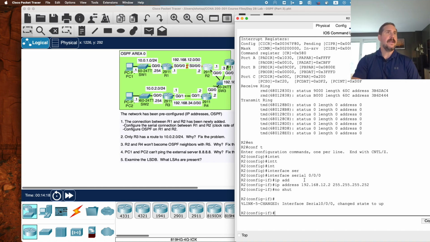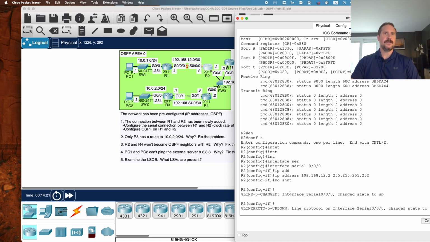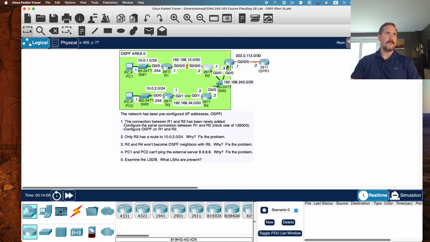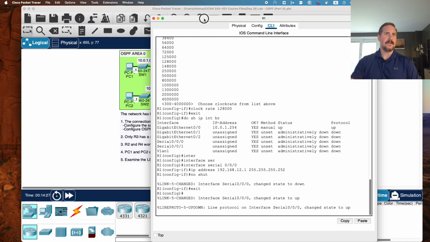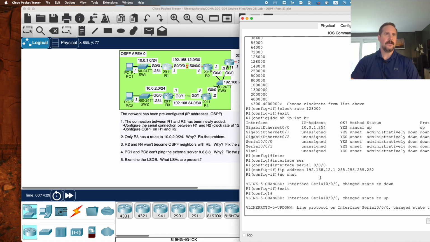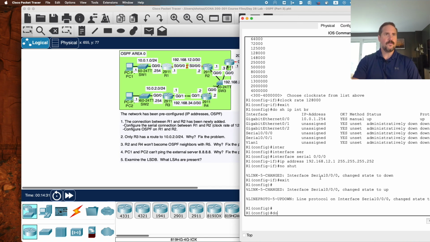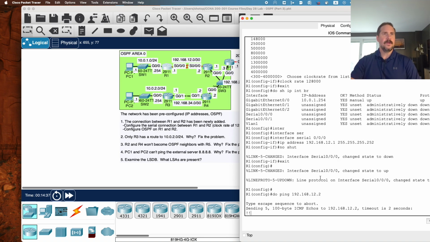All right, and configure OSPF on router 1 and router 2. Let me just confirm that I can ping router 2 from router 1 real quick to make sure that connection is sound. I'm going to say do ping 192.168.12.2. All right, that works.